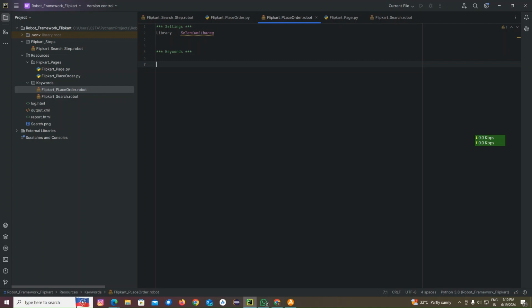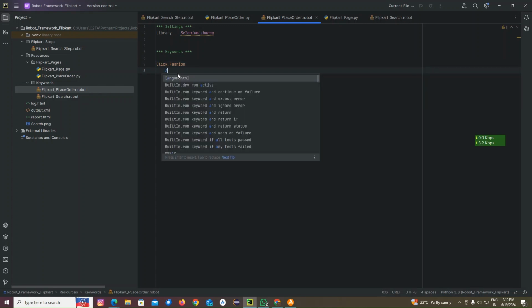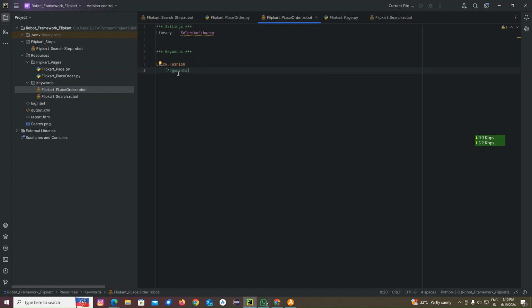First, what we need to do is click fashion. That's the first logic here. Click fashion. This is the method which I'm using. Then I'm entering the syntax here. I need to write the arguments and the web element, like last time we did.